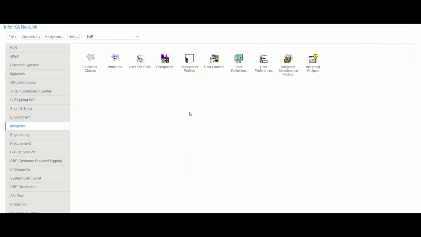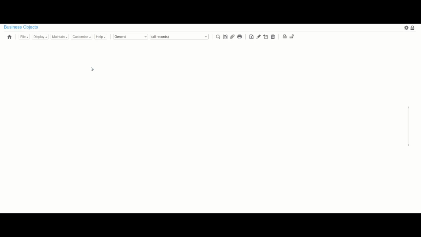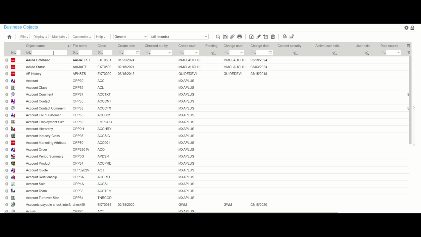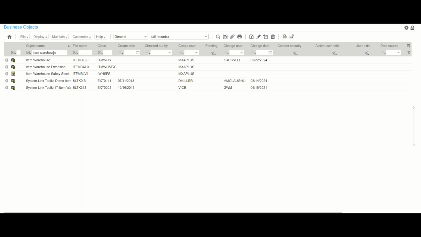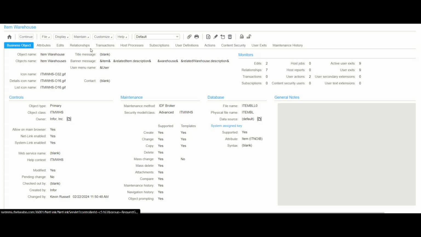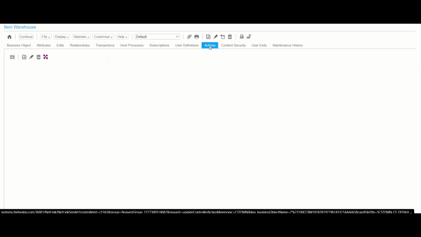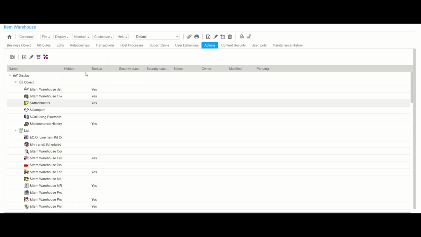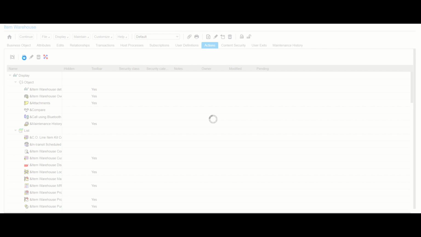Starting out on the integrator tab, I'm going to go into business objects. And I want to add this client link action to the item warehouse. So I'm going to go and search for it. Open the item warehouse. And then I'm going to go on to the actions tab. And then once here, I'm not going to click anything. I'm just going to click the plus to add.